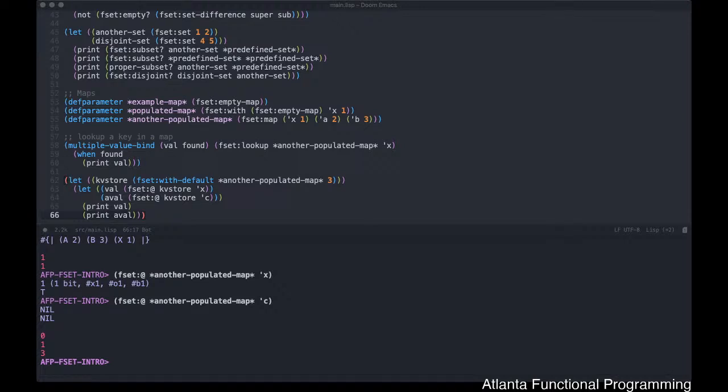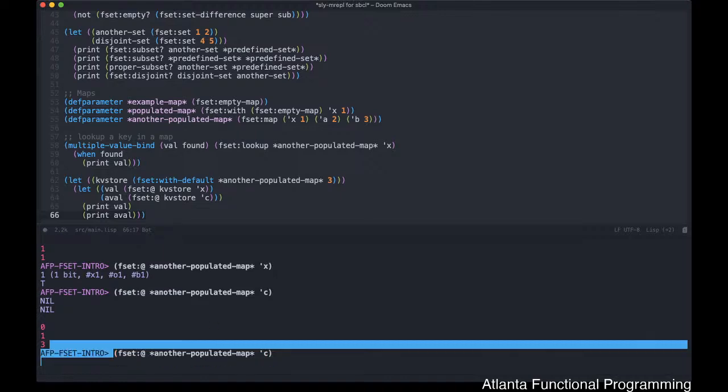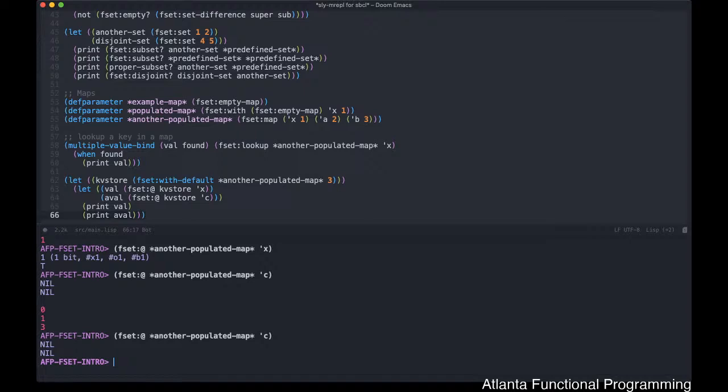Folks who are wondering why this couldn't be just a simple function call, this is pretty useful because this with default is only dealing with modifying a new map structure with this default value. And I could show that to you by simply doing this. If I do now FSet at another map, populated map, you can see that the another populated map still has not been changed. And it again goes back to this reiteration that these are functional collections, these are immutable collections that you're going to be dealing with all the time.